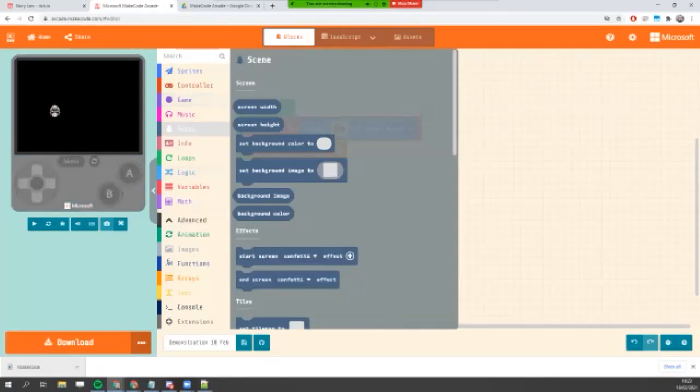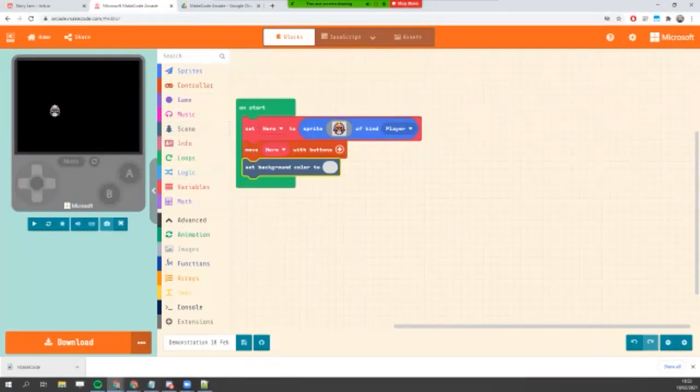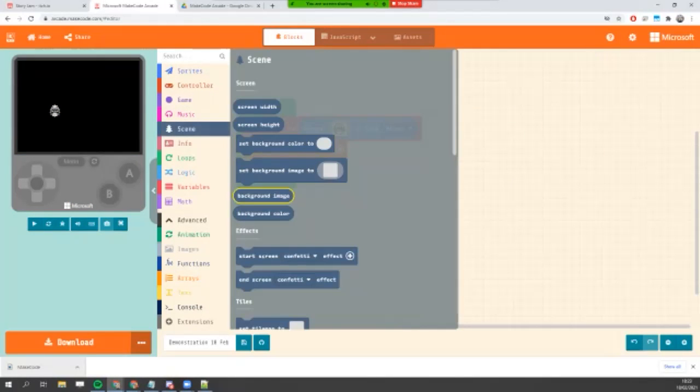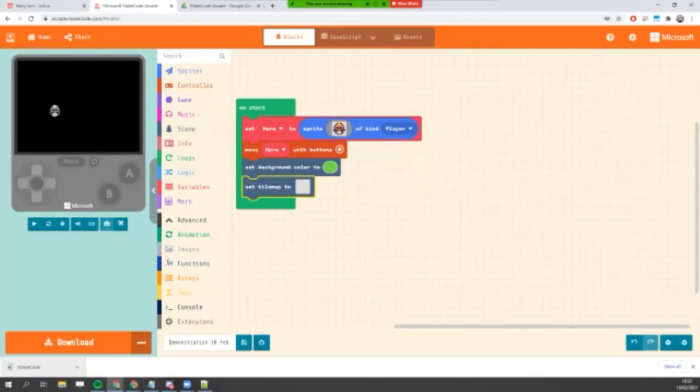But this looks a bit dull, so let's change the background color to something nicer. And to do that, we just need to go to scene. I just have the tutorial here, so you can follow along if you want to. Set the background color to say green, and then we're going to add a tile map, which is basically how we want our level to look like.